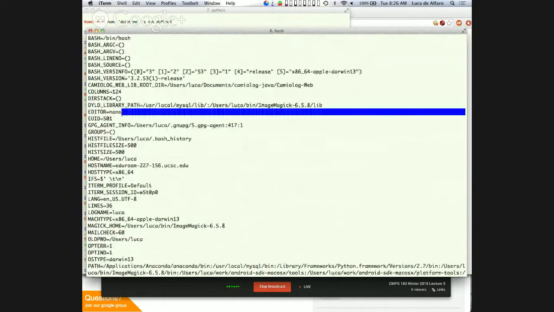Yeah, here, this line. Okay, so Nano works well. I think the default is VI. I don't like VI, but you may love VI. That's your choice, but that's how you choose.